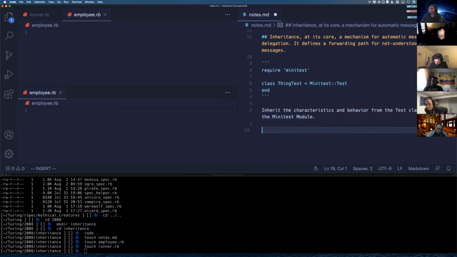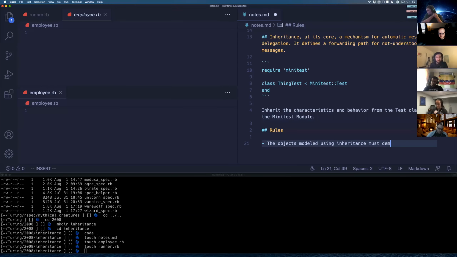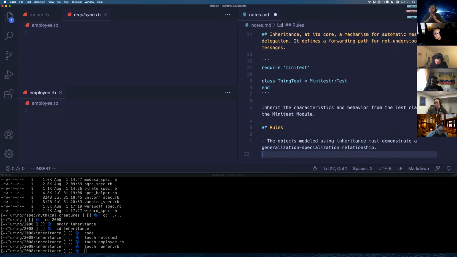And we've got some rules when it comes to inheriting, right? One, the objects modeled using inheritance must demonstrate a generalization-specialization relationship. What we do here is try to use inheritance as a technique to define code in a way that lets us separate things in our mind.